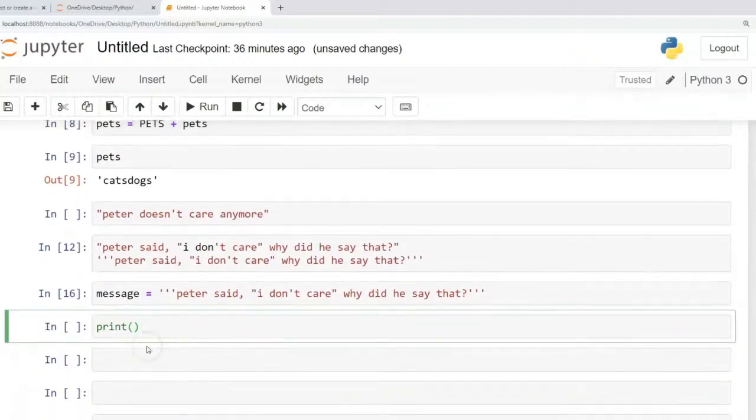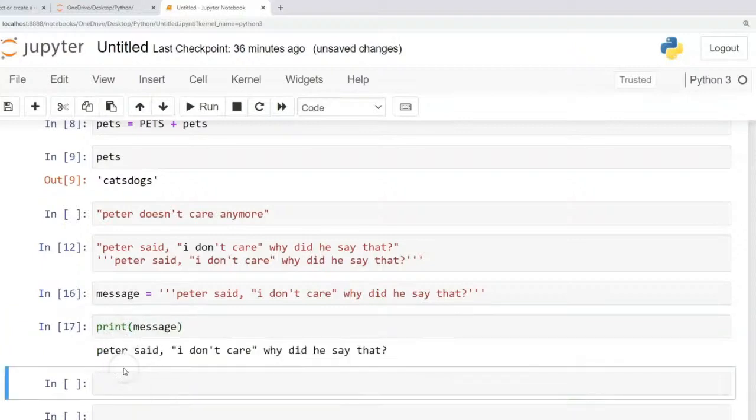I'm just going to show you what that looks like. So again, we have the name of the function, which is print, and then we have parentheses, and whatever we pass inside of the parentheses will be printed for us. So in this case, if I pass the variable name message, it prints out, Peter said, I don't care. Why did it say that? So just something to keep in mind.